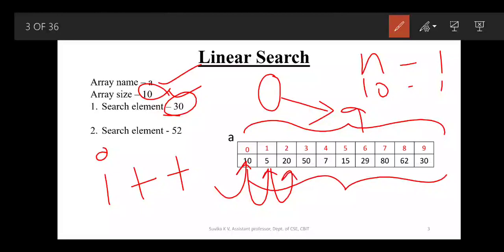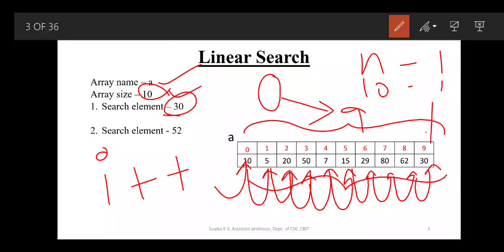Is 20 equal to 30? No. Again 50, is it equal? No. 7, is it equal? No. 15? No. 29? No. 80? No. 62? No. 30? Yes. So I will stop here.